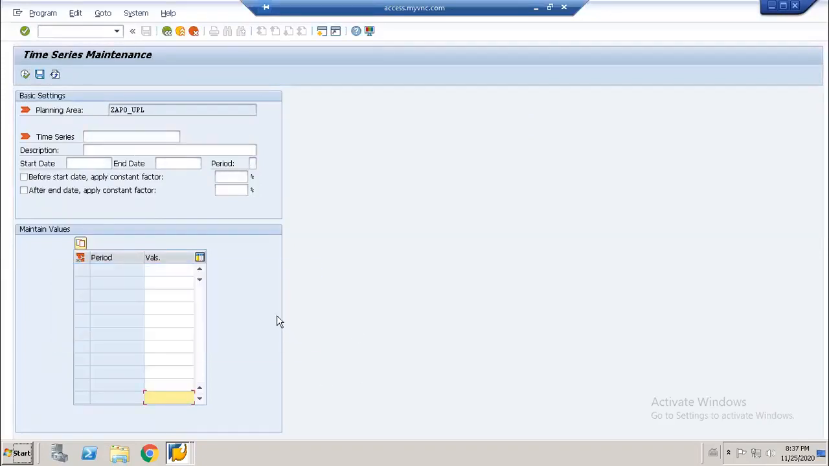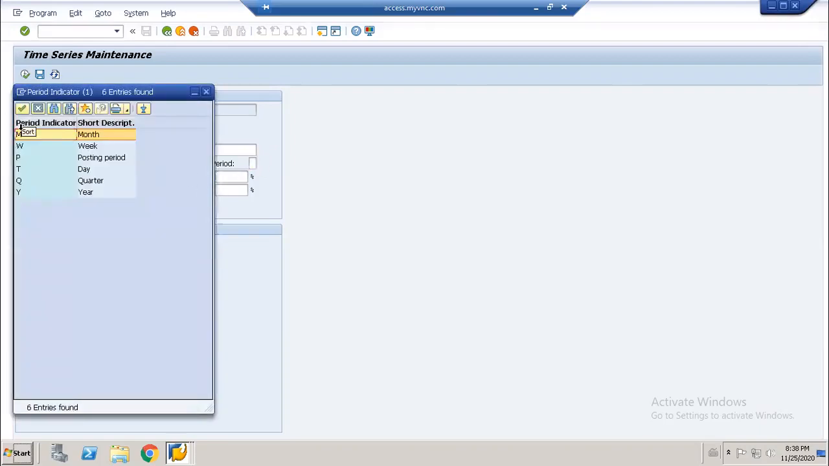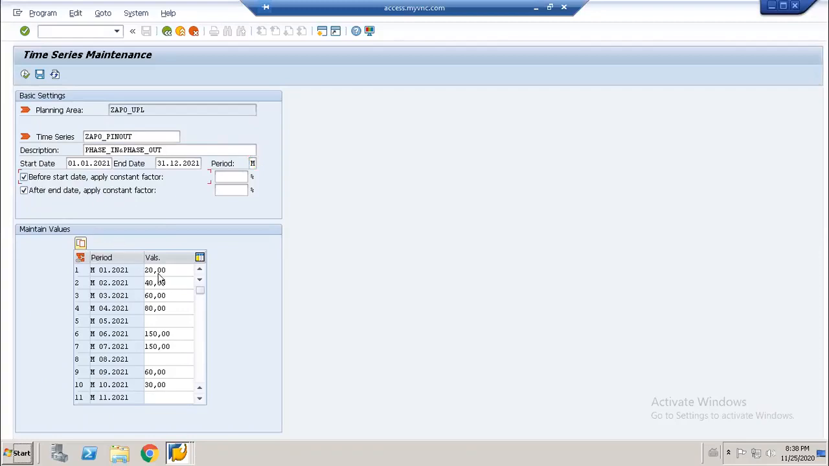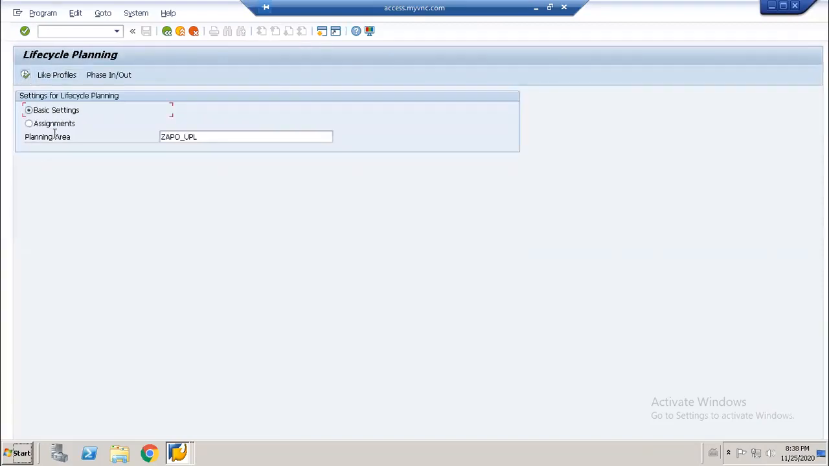Sorry, I didn't save this. That's why the error came. First of all, we have to save it, otherwise it will not allow. Before saving, I clicked on execute. That's why the error came. Now executing. Okay, I created the profile.